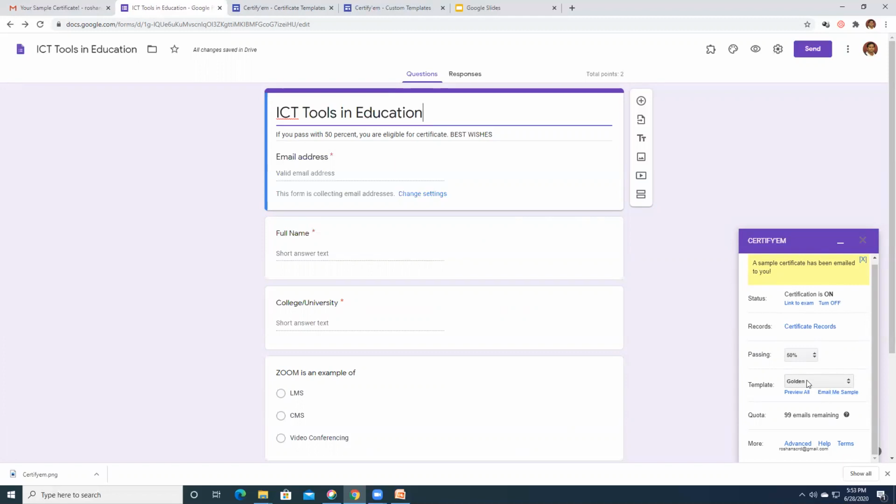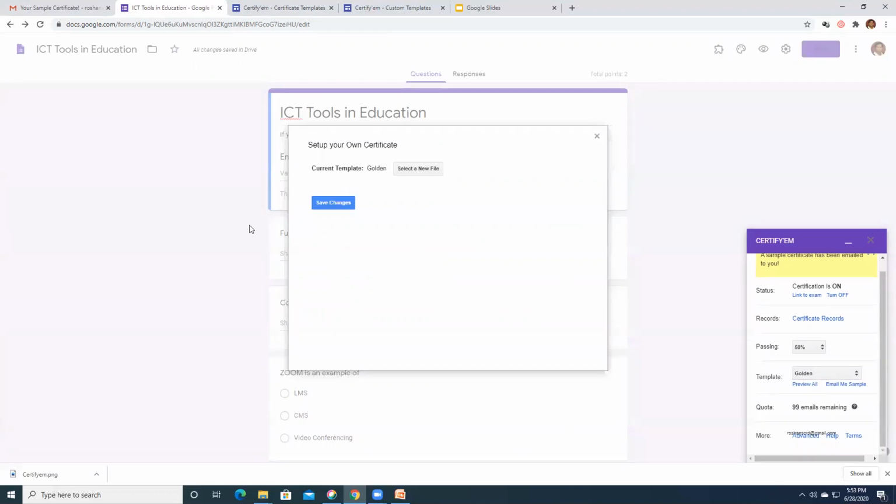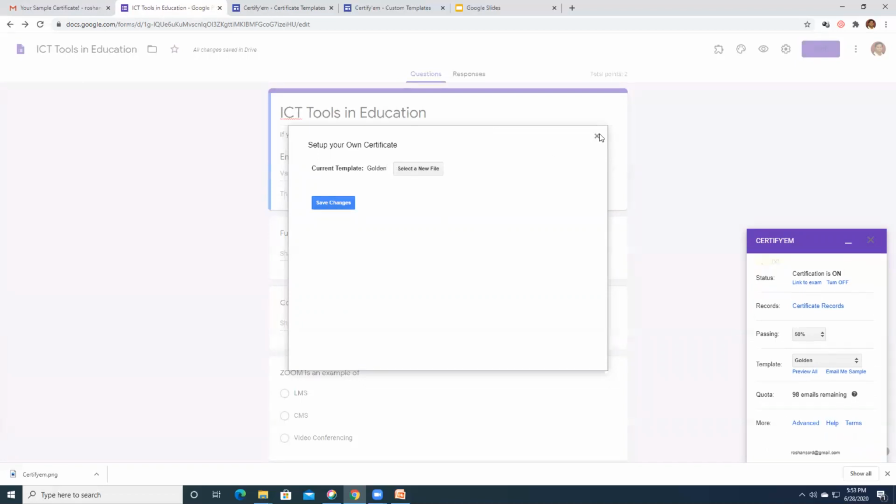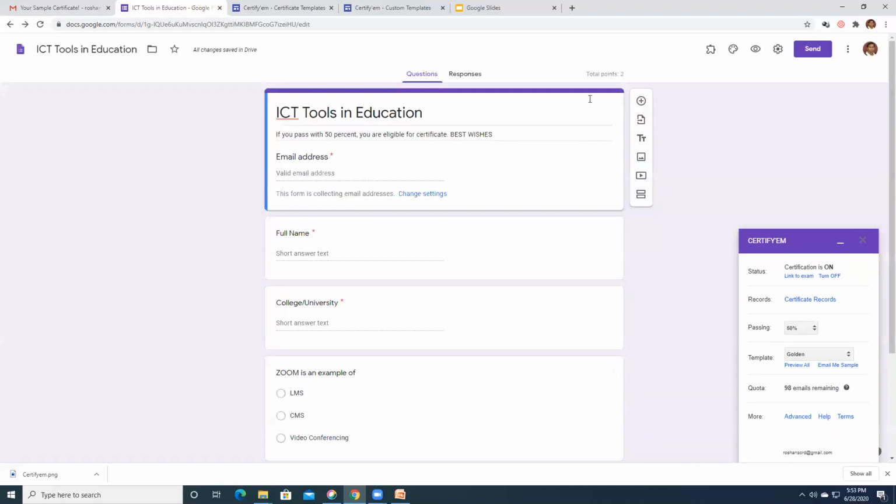This is as per the inbuilt templates. Now I want to make my own template. So I'll come to the last option, use a custom template. Now it's asking me to set up your own certificates. I have not set it up, so first I'll set up my own certificate. So how do you do it? Let us see how I do it.